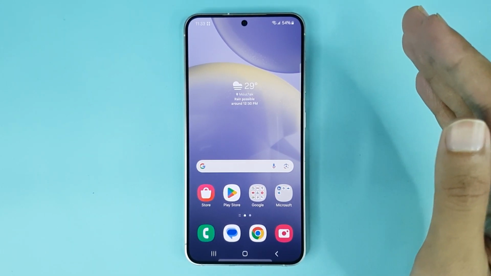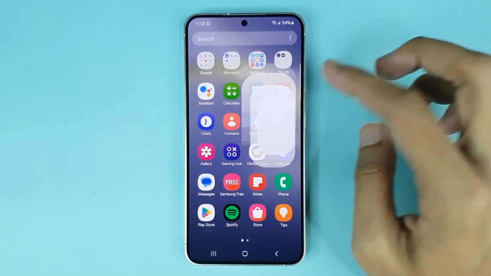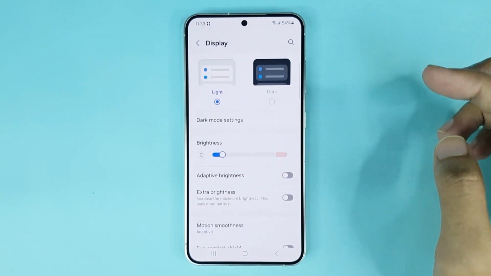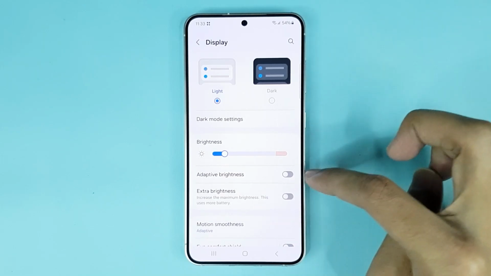Now the first thing you have to do is go to your settings app. From here scroll down a bit and then go to display. Now here you can see adaptive brightness option.